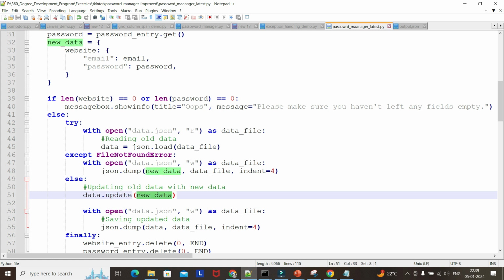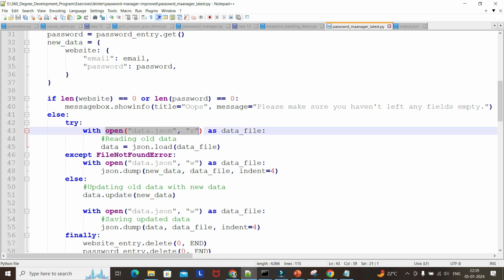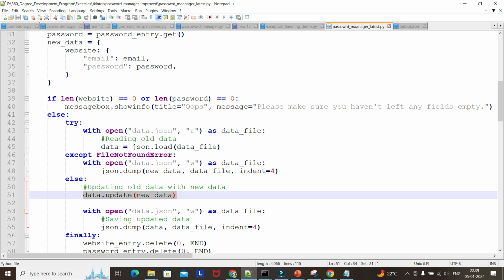So again, whenever this is there, there is no problem with this data, because for the first time this won't be executed. It will obviously throw an error when we run it for the first time, then it will go to this except. But when we run it for the second time, this will obviously execute and there won't be any error. Then at that time we will be using this finally method to update the data.